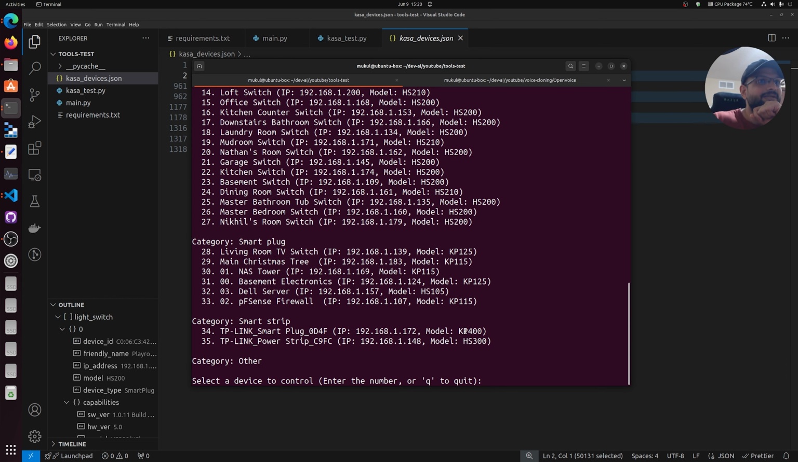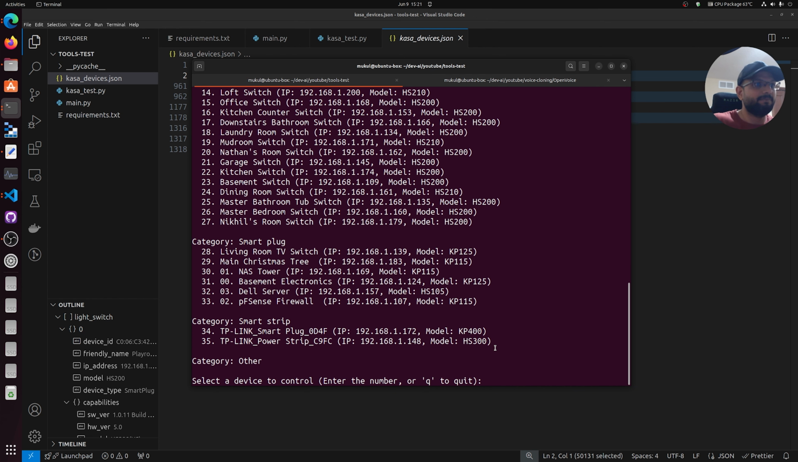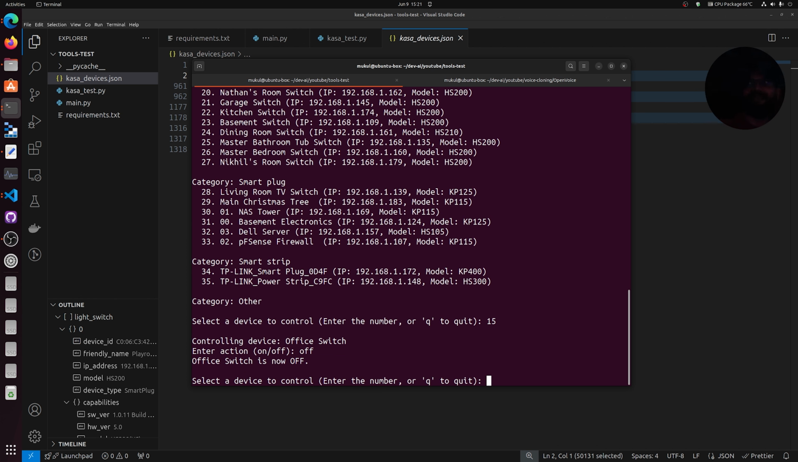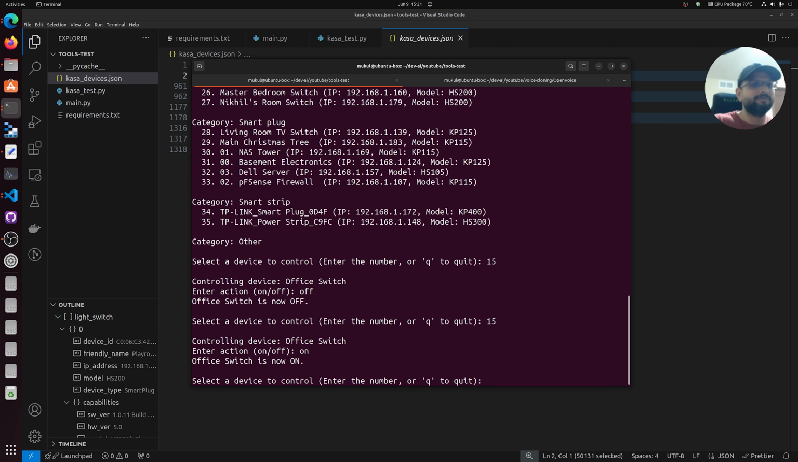Okay, so now this program gives you an option: which device do you want to control? Let me control this office where I am. So office switch, which is device number 15 in this list. Let me type 15, and it's asking me what I want to do with that device. Let's turn off the device, and you will see the lights over here go off as soon as I do that. And there you go, there's darkness over here. Let me do 15 again and turn on the device, and you will see the light comes back. So this is a programmatic way of interacting with your Casa endpoint.